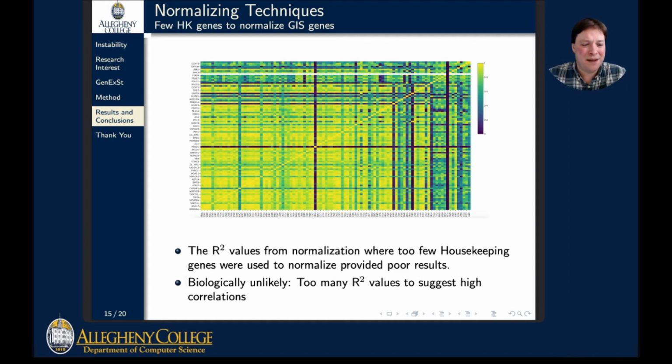Here you find that many of the values appear to be 1 or close to 1. This suggests a lot of high correlations. Remember, these values are the R-squared values, and high values suggest high correlations.